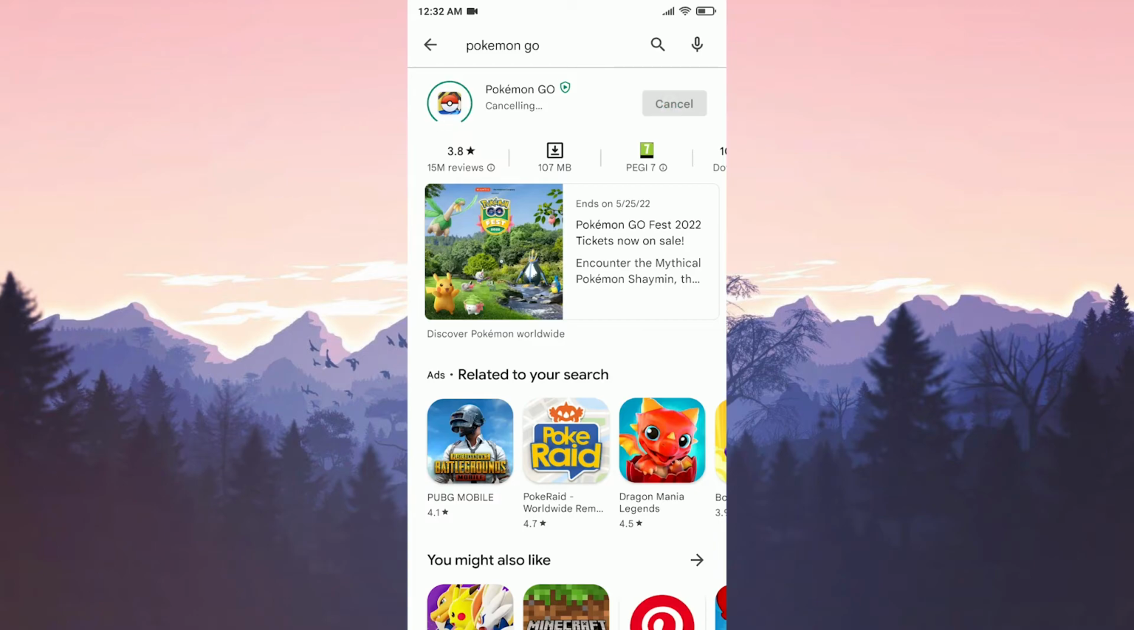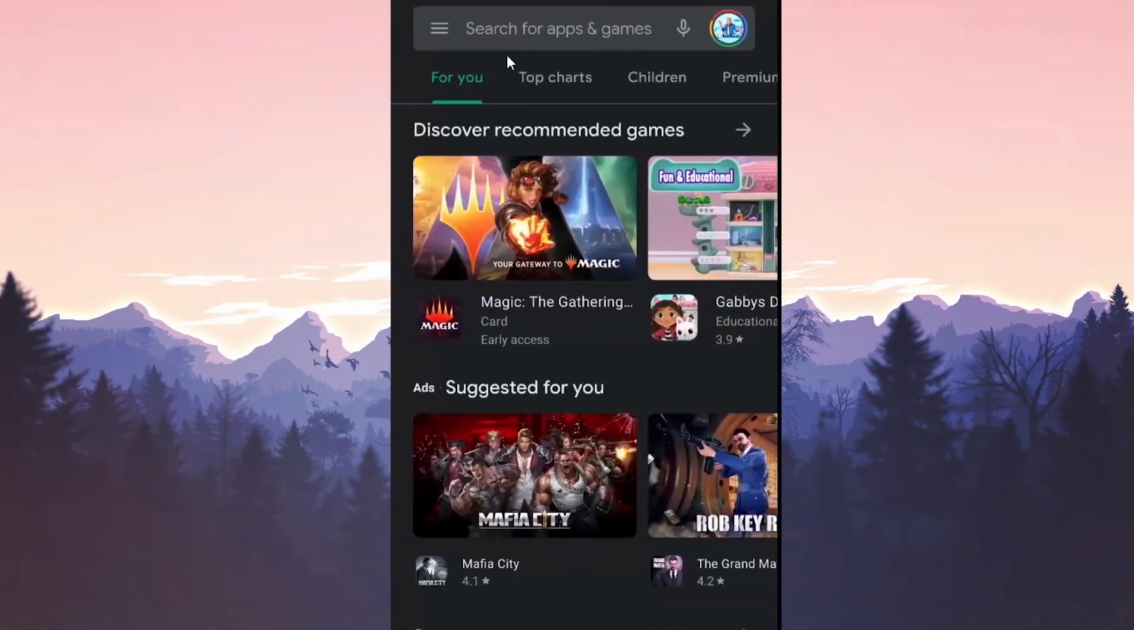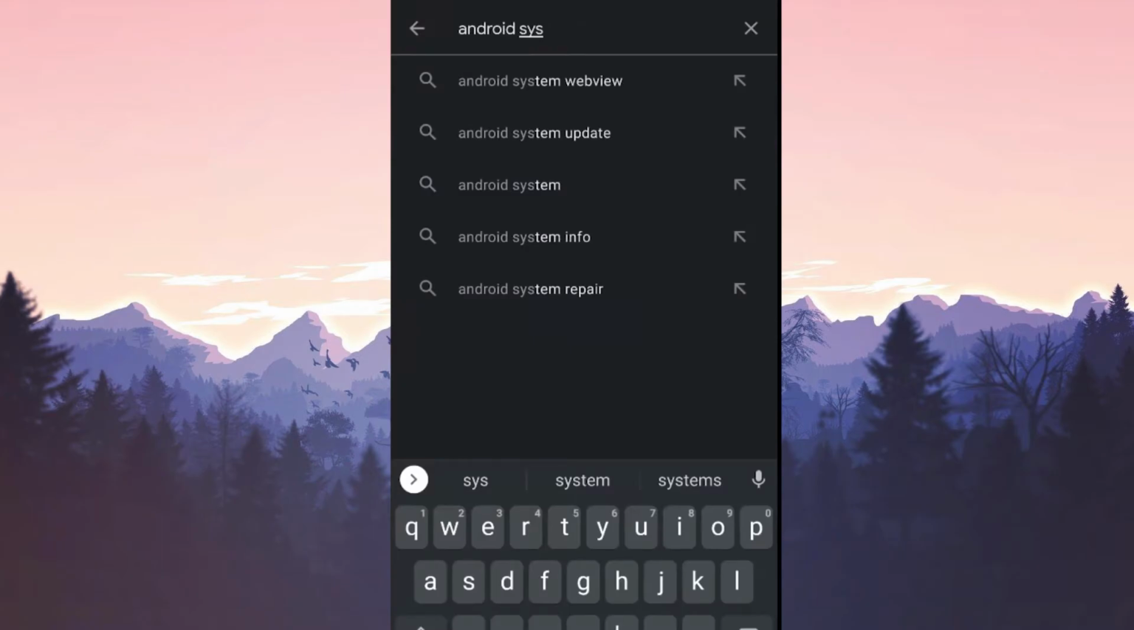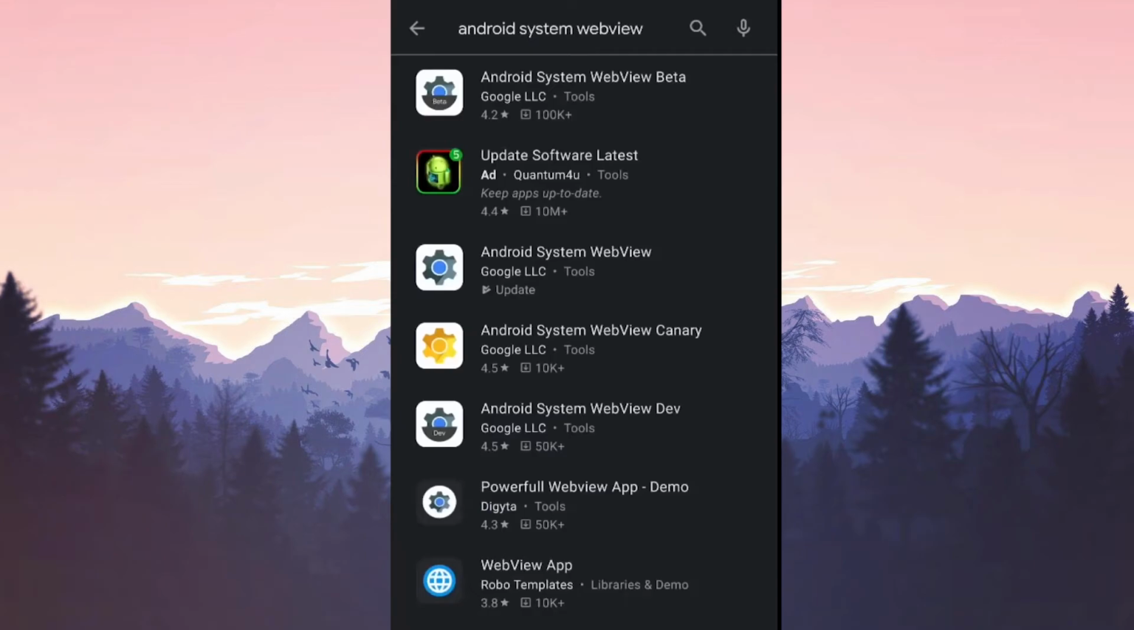Let's move on to solution 4. Our fourth solution is to update the Android system WebView, which enables applications to be opened and closed. For this we go to the Play Store. Then we write Android system WebView in the search section. From the applications here, we choose the application that belongs to Google.